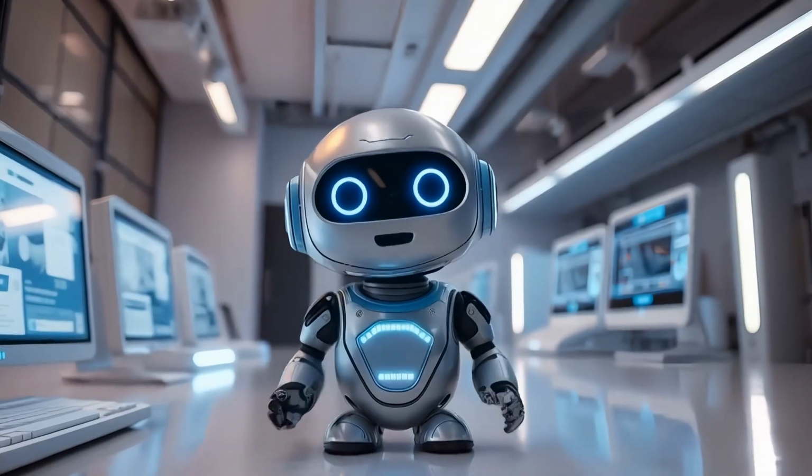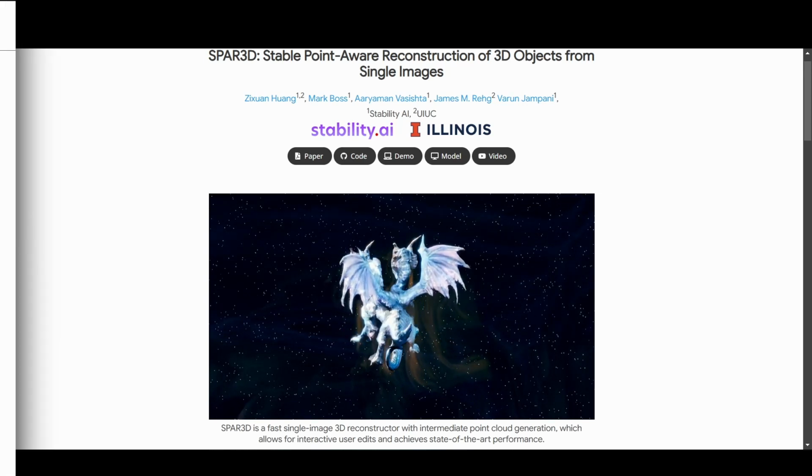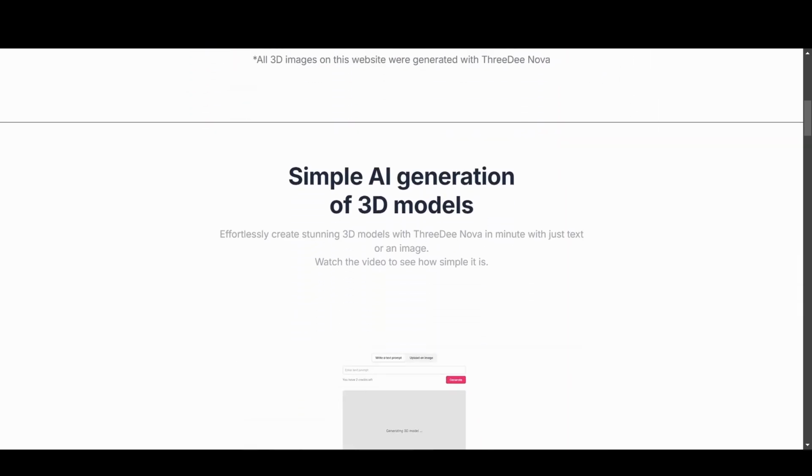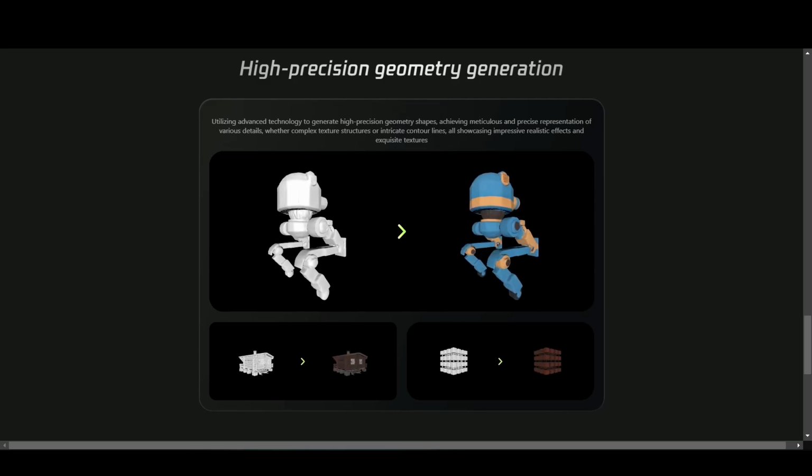And there you have it, 3 innovative tools that are redefining what's possible in AI-driven 3D modeling. Whether you're a seasoned creator or just starting out, these demos are worth exploring.